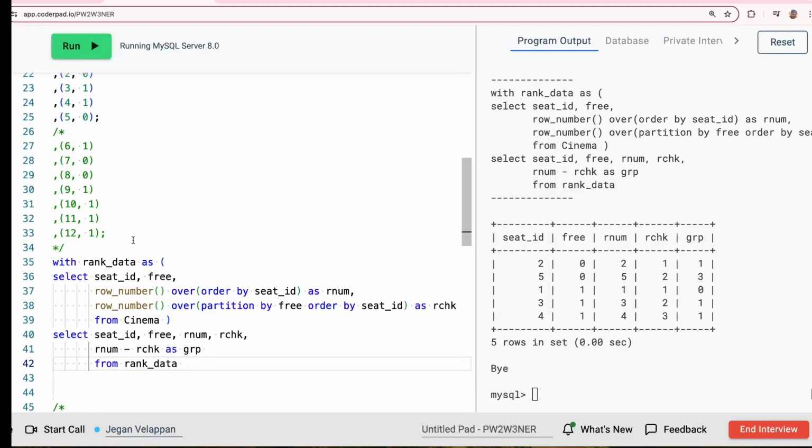If I run this, if you see the group part of it, right? So we have the difference between the row number and the row check. If you see this, you have the seat. Let's order by the seat.